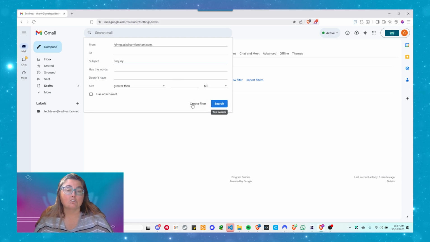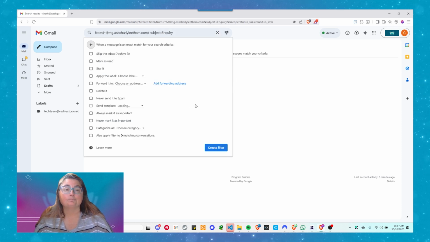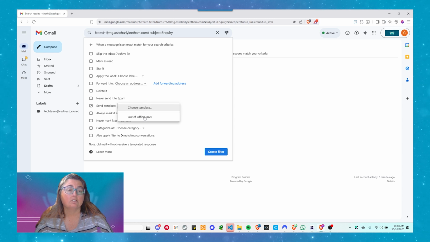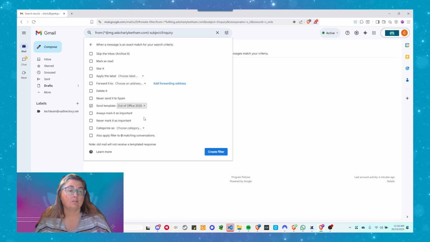Now, I'm not going to click search. I'm going to click create a filter. Once we've created a filter, you'll come down here and it says send template. So we're going to tick on that, and then choose template. I'm going to choose the template that we've set up.